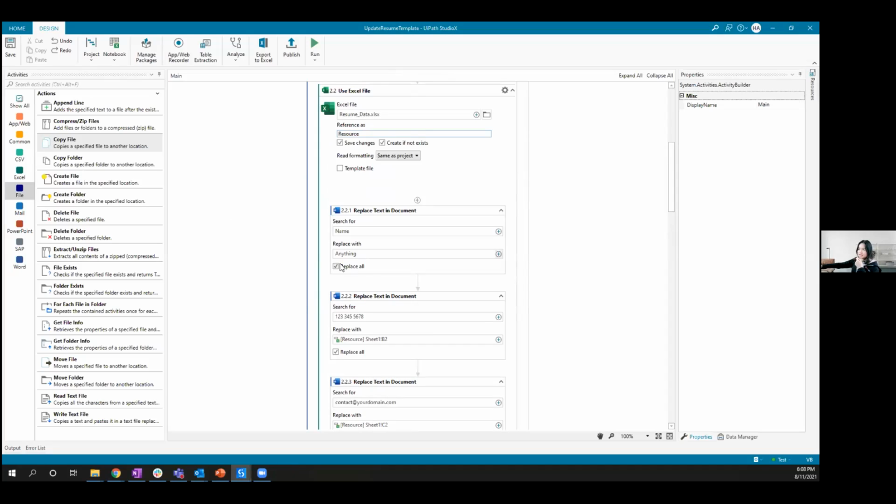Another important property in the replace text in document action is replace all. If you have this on, it will replace everything with the same value in the document. But if it's unchecked, then it will only replace the first occurrence of this value.